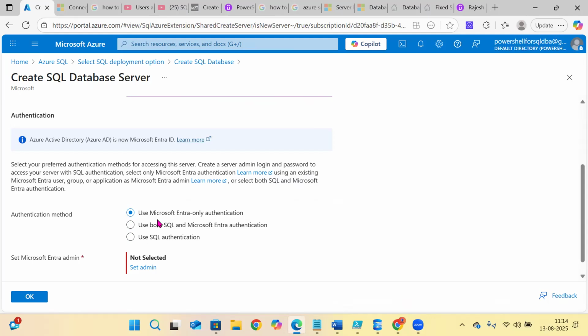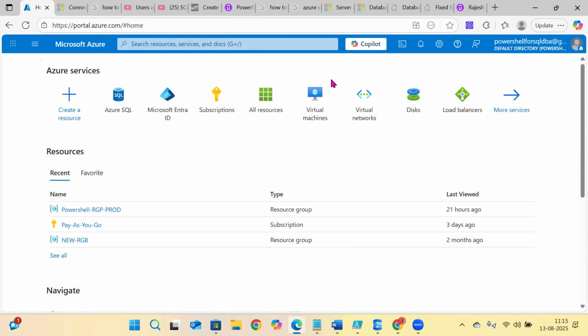If you want to go for Microsoft Entra only authentication, this login has to be there in the Azure Active Directory. Then only you will be able to add it, right? Before going to this, if I go for both, my login has to be available. For that, I first have to create one login. So for creating the login, you go to the home page. First I'm creating the login, then I will come back here. So how to create the Entra login?